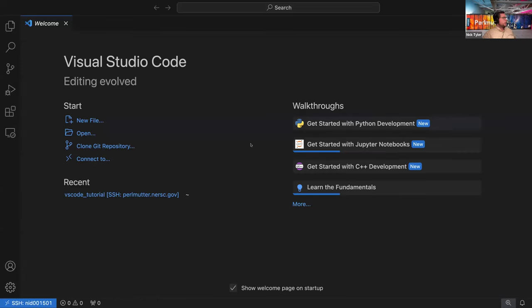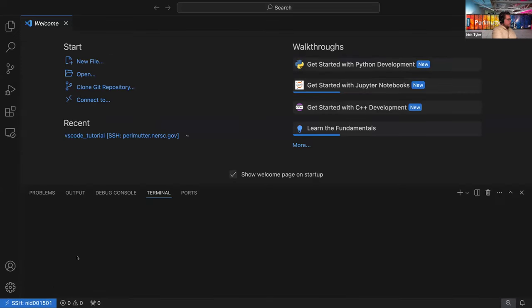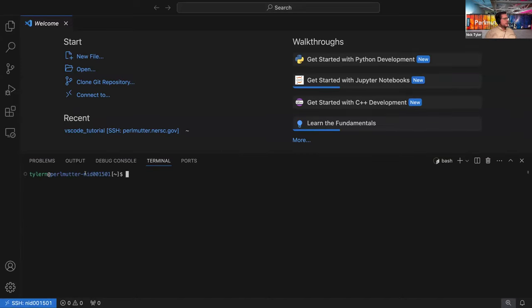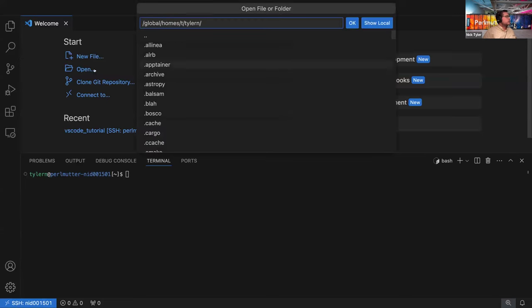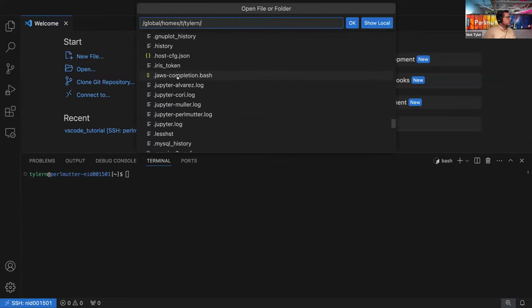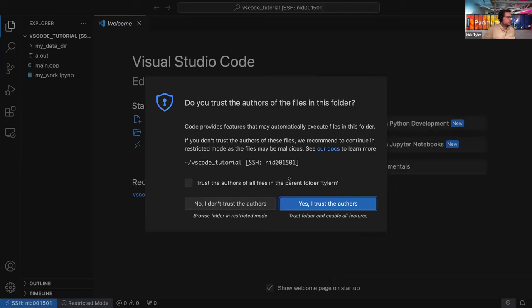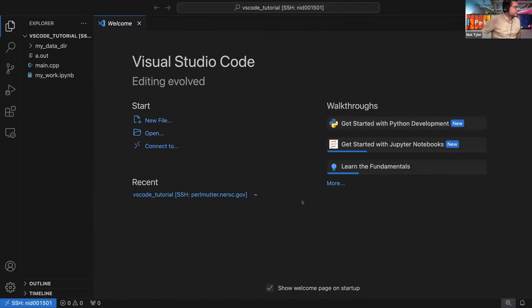And it should go and open on the compute node. So now if I open up my terminal here, you can see now instead of being on a login node, I'm on this compute node. And you have the same access to the same VS Code, everything like that. I'm going to open my tutorial folder again. Yes, I trust the author.